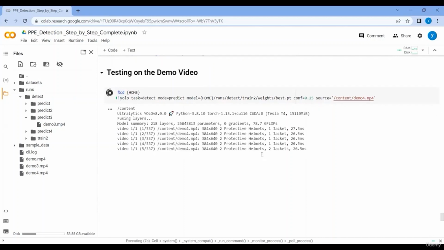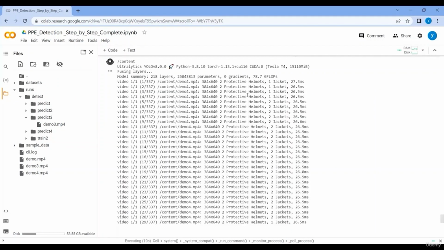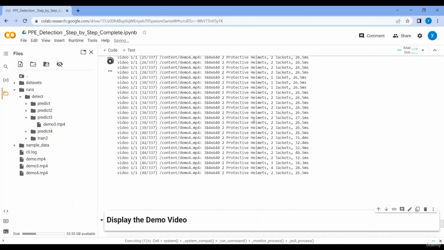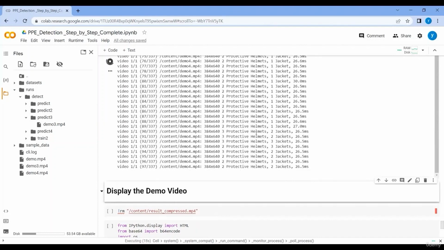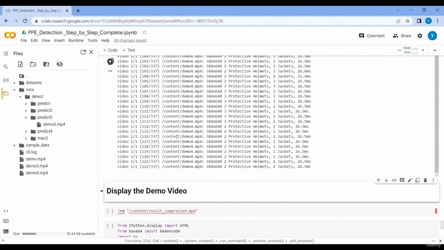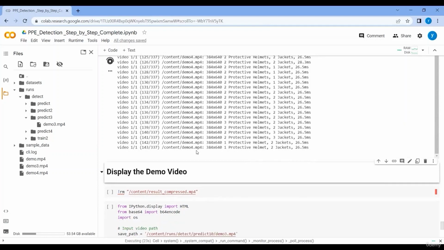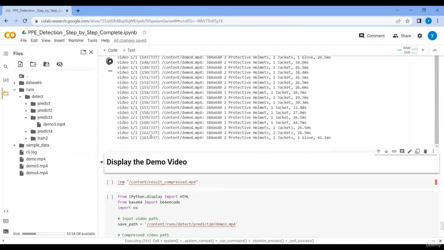Okay, so the model is detecting 2 protective helmets and 1 jacket. Fine, that's good. In total we have 337 frames, and currently the model has processed 177 frames. Okay, so 206 frames, 220, 245, 256, 260, 273, 295, and 299, and it's almost over.